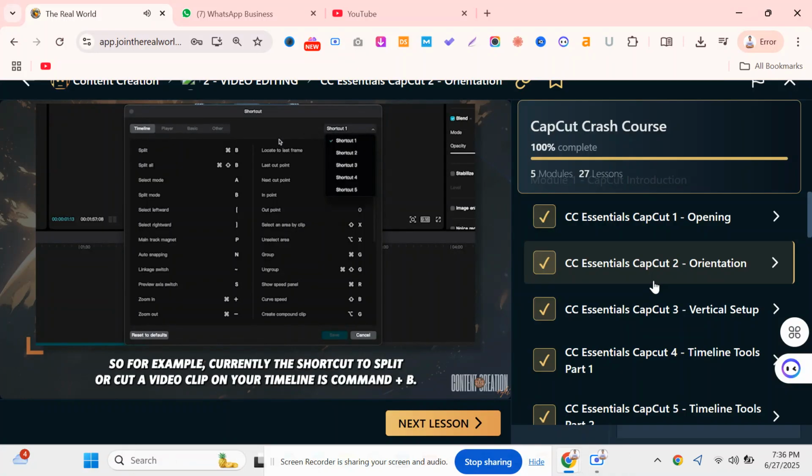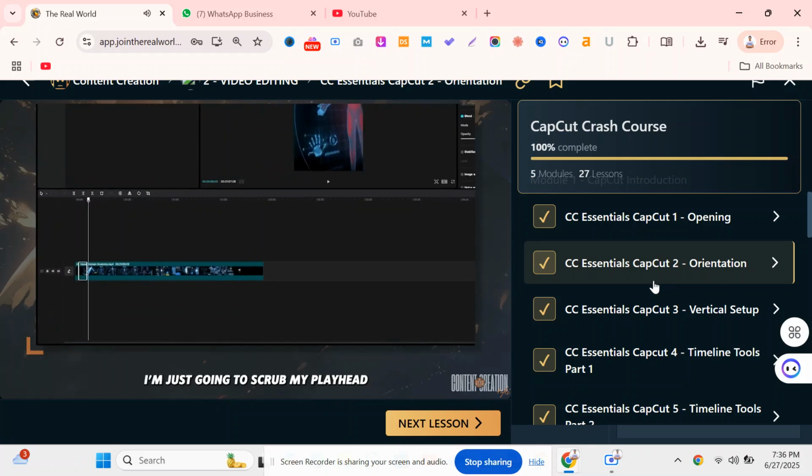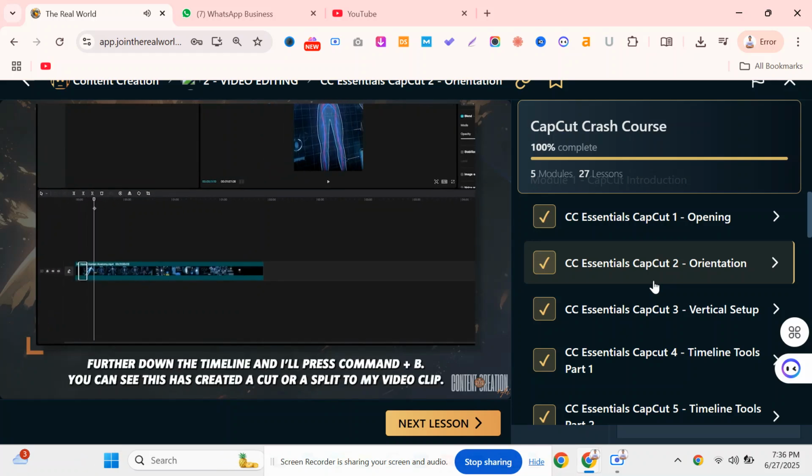So for example, currently the shortcut to split or cut a video clip on your timeline is Command B. On the Mac, if I'd like to split a video clip on my timeline, I'd need to press Command B. Let's go ahead and do that. I'm just going to scrub my playhead further down the timeline and I'll press Command B. You can see this has created a cut or a split to my video clip.